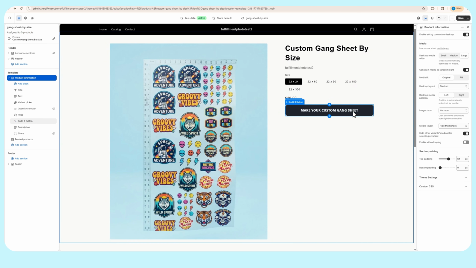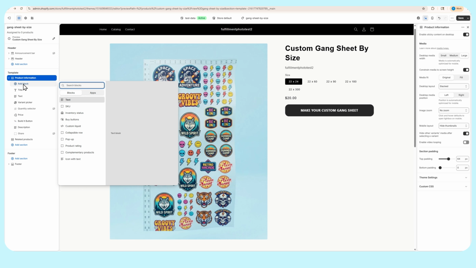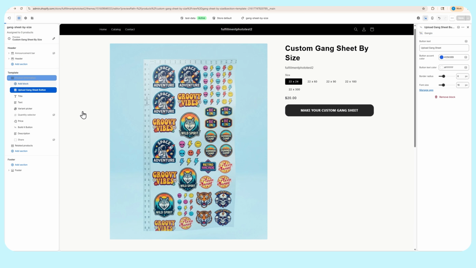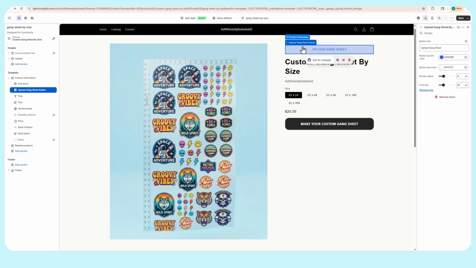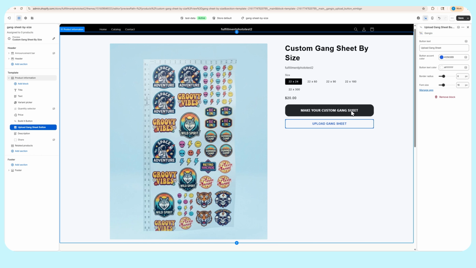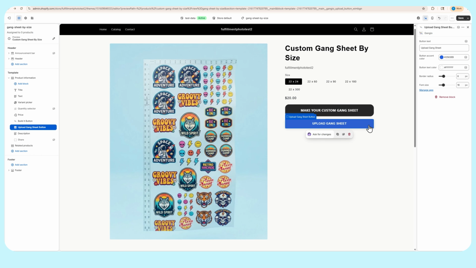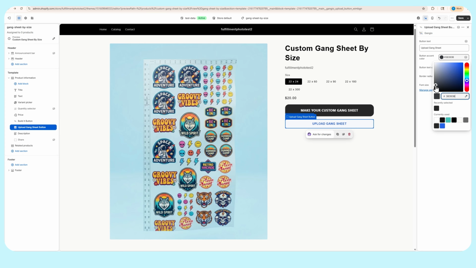Now, if you want to also allow your customers to upload their already made gang sheets, you can go over here, again add another block, go to Apps, and select the Upload Gang Sheet button. Okay, it's right here. So what we're going to do is drag it down right under the Make Your Custom Gang Sheet button. And of course, we can edit the color if we want.